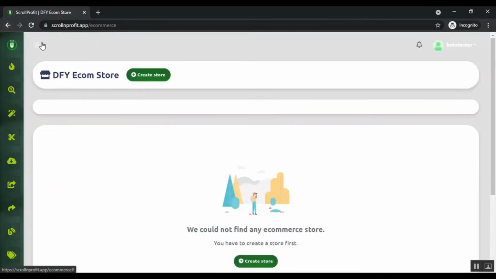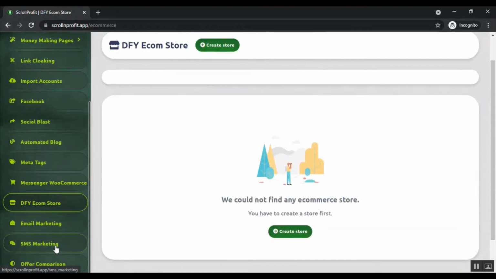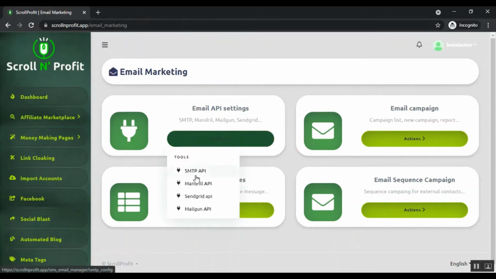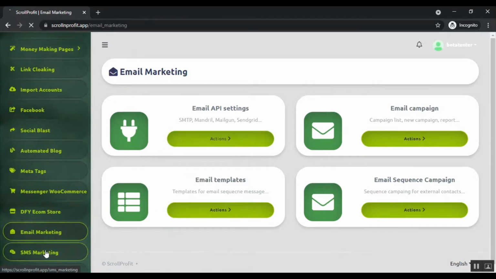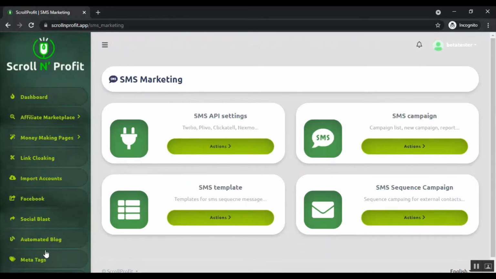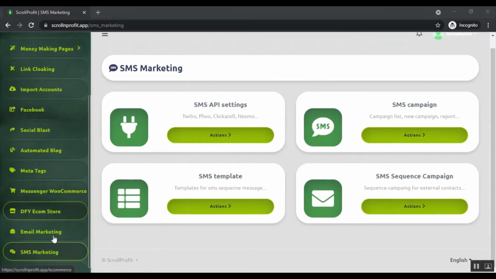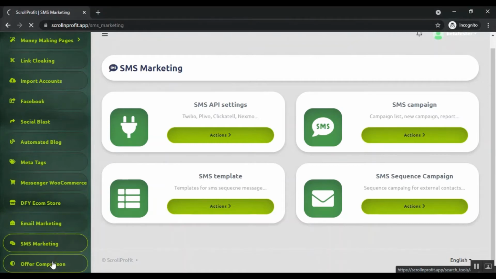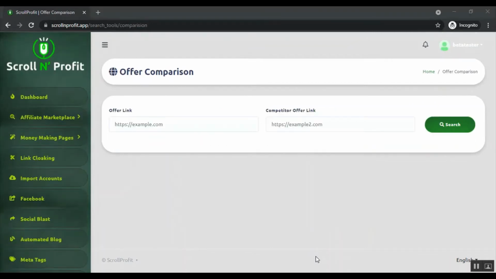And after that, you can see the email marketing feature. This will help you create campaigns for your email marketing. You just need to click on action, and then set up the API. And the SMS marketing will work the same as the email marketing. You just need to set up the APIs. And last but not least is the offer comparison section. Here you can compare your two offers, or you can compare your offers with other vendors' offers.